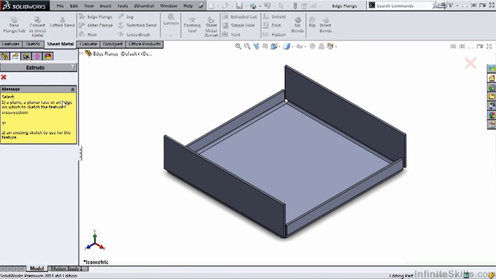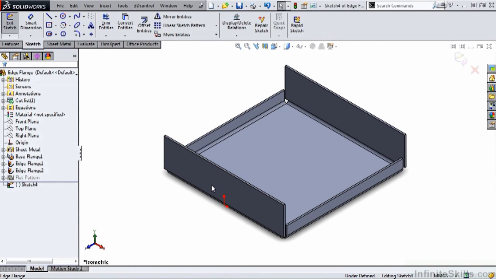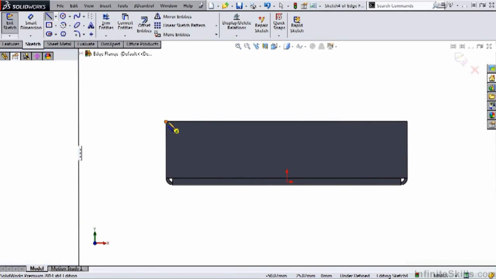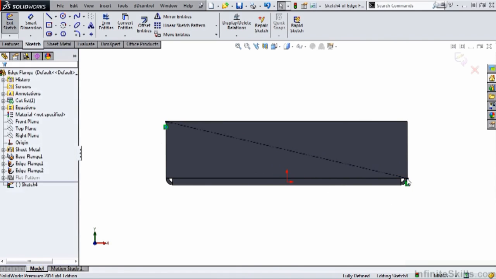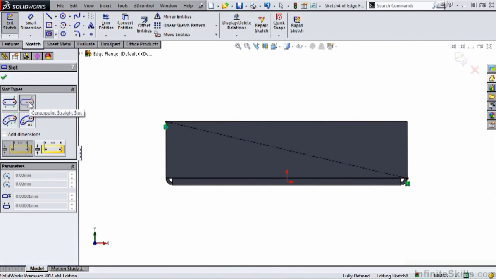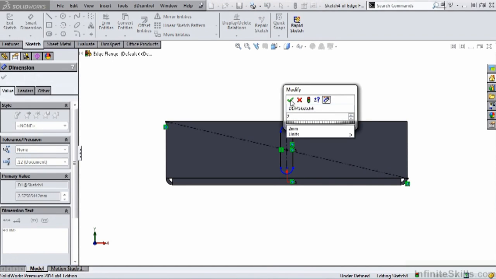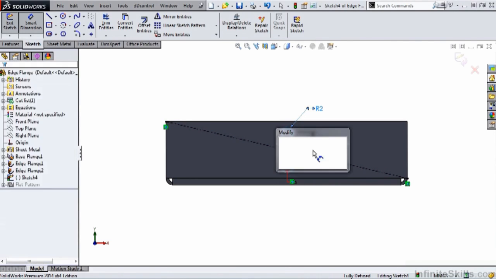The very first thing I am prompted for is to select a face to create the sketch on. So I'll select this face, view normal to it, and then I'll begin by creating a center line from corner to opposite corner. Next, I am going to add a slotted feature using the center point straight slot and snapping to the midpoint of the center line. I'll then add a couple smart dimensions, a radius of 2, and a center to center distance of 8.